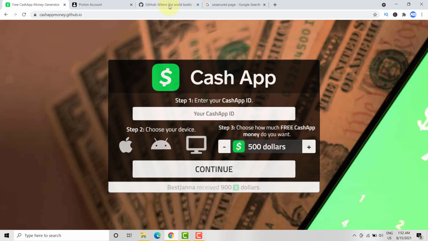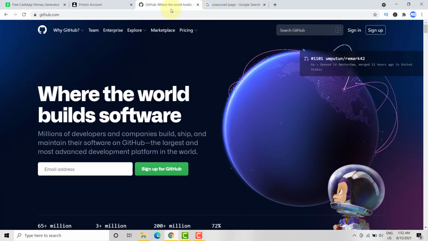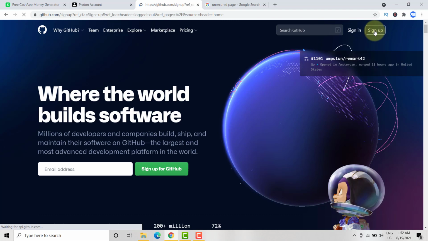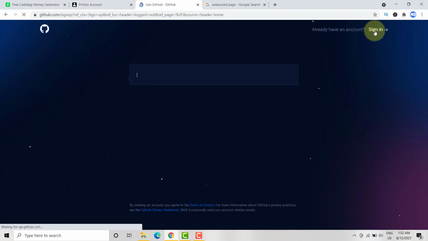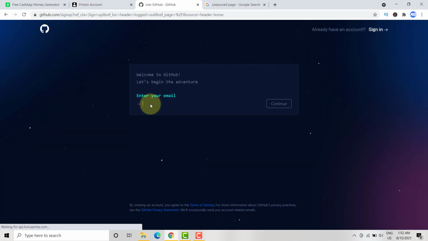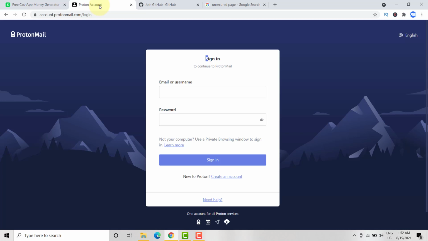So what you want to do first is go to github.com. Once you go to github.com, you want to create an account with them, and you click on sign up. Once the page opens, you want to input your email. You can use any email. You can use Gmail, Yahoo Mail, or you can use Proton email. You can go to protonmail.com.